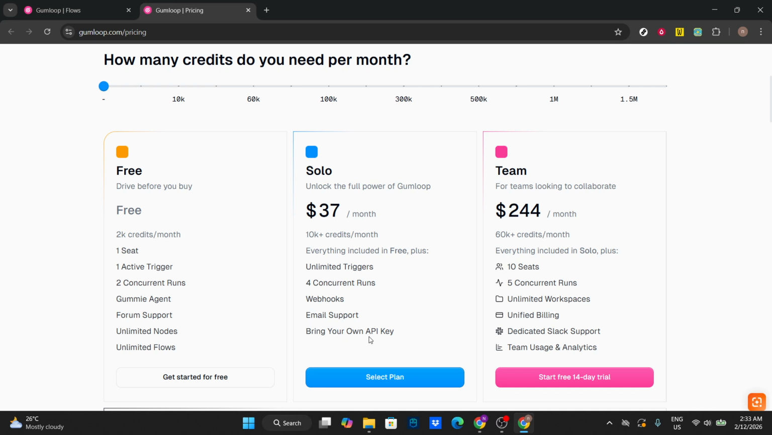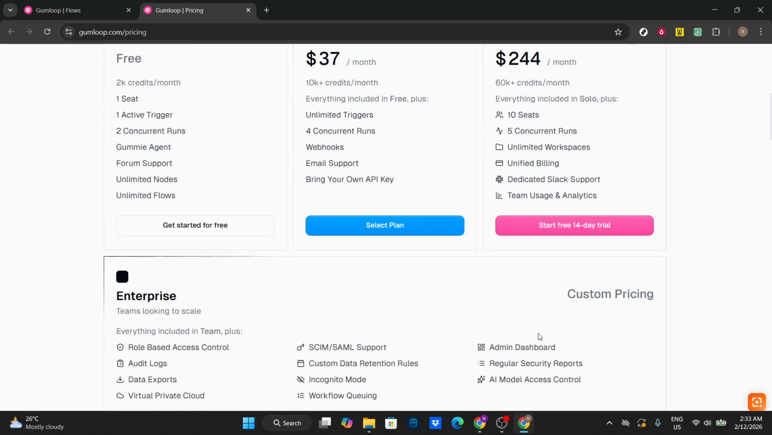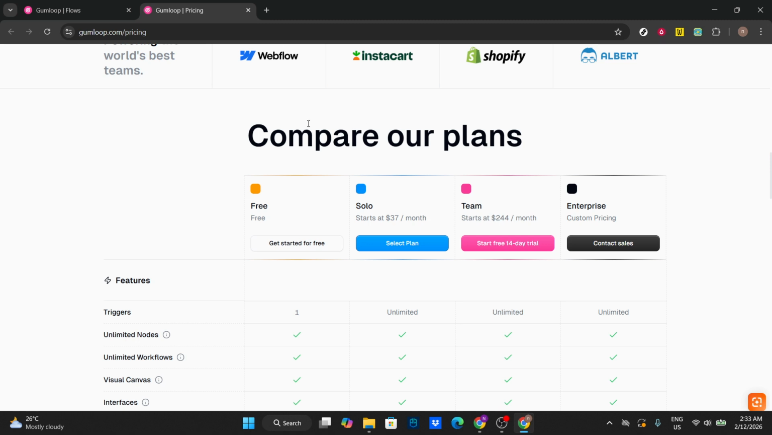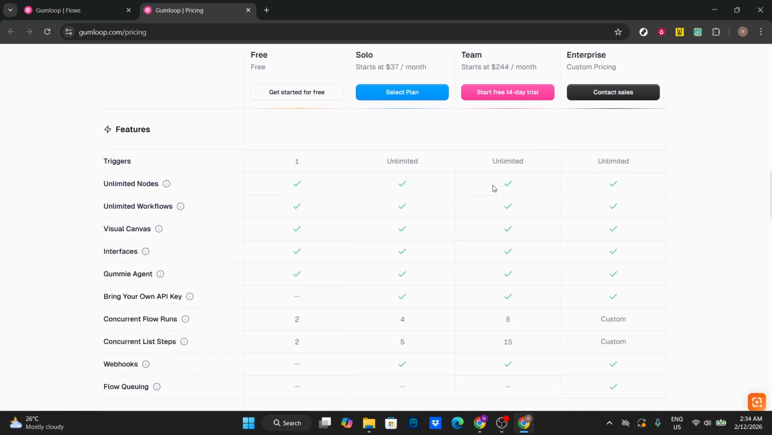As you consider these, focus on the scale of your work today and what you anticipate over the next few months. Choosing a plan that comfortably covers your near-term growth saves time and prevents interruptions. Keep scrolling until you reach the Compare Our Plans area. This is where the details line up side by side, so you can quickly check what each tier includes.